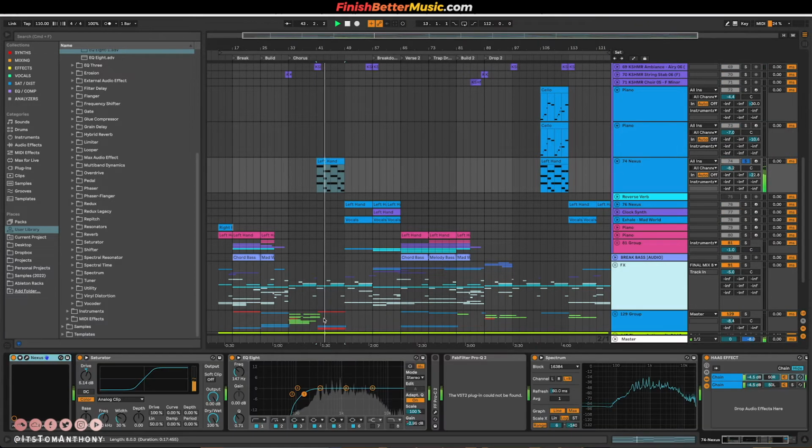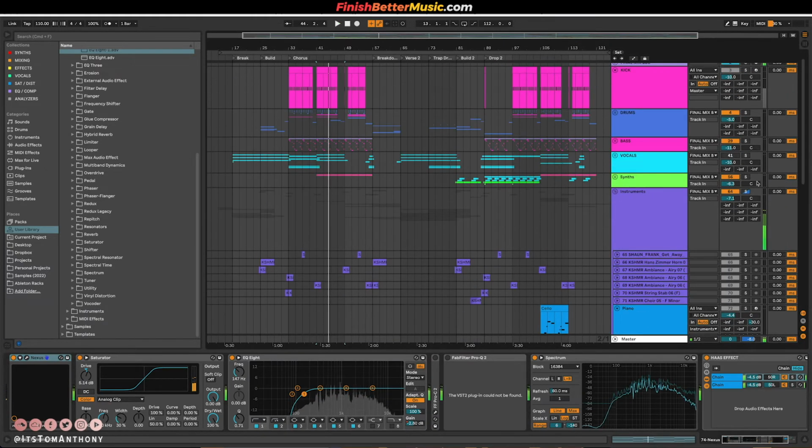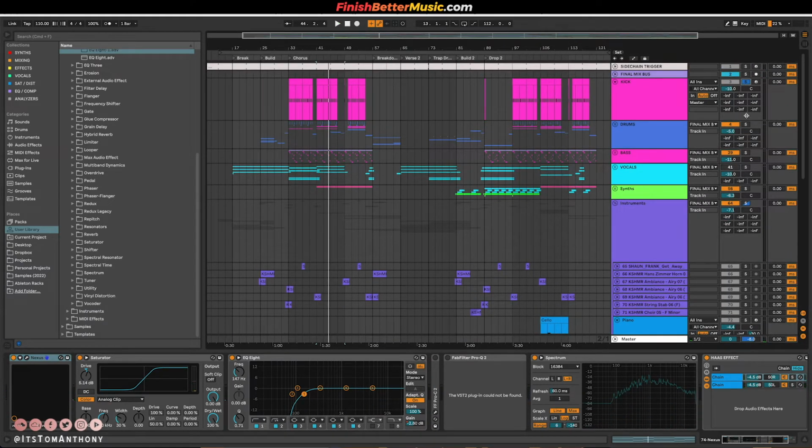It's just a Nexus preset. I just like the rhythm of it. It kind of gave movement to the song.